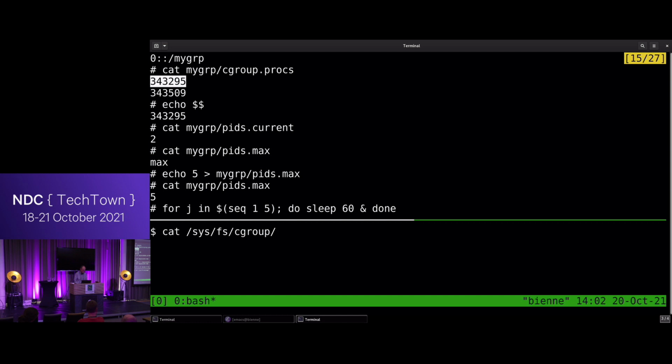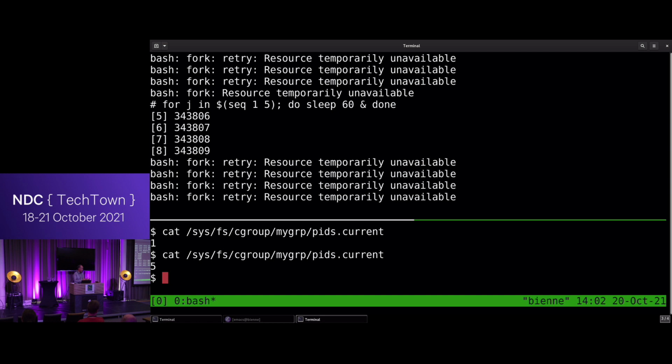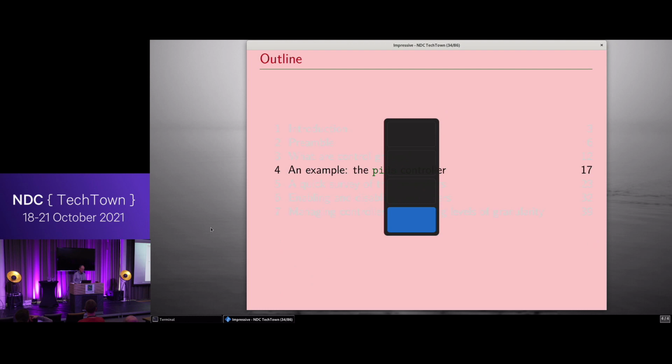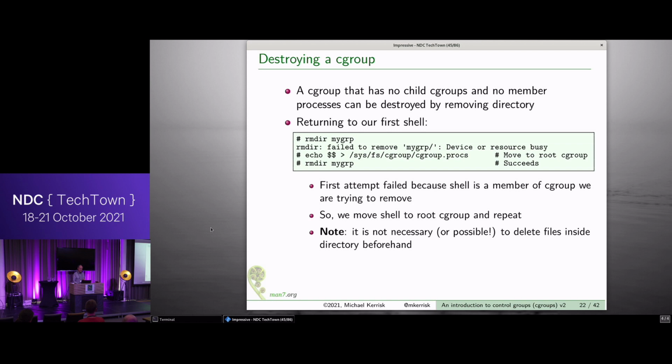Now I'm in a race against time, of course, because 60 seconds will run out soon. Okay, I was too late. Okay, let's try that again. Run that loop. Okay, and then down below, I've hit the limit. Okay, five processes in this group, and the limit is five processes. Okay, I think I've covered everything that's on these following slides now. Let me just double check. Yes.